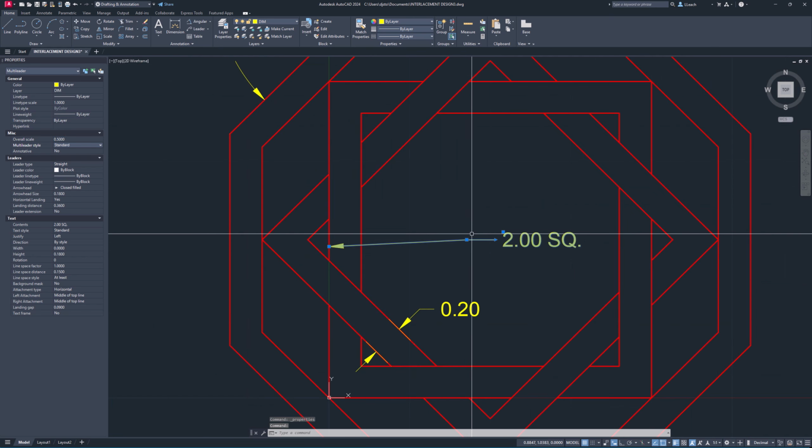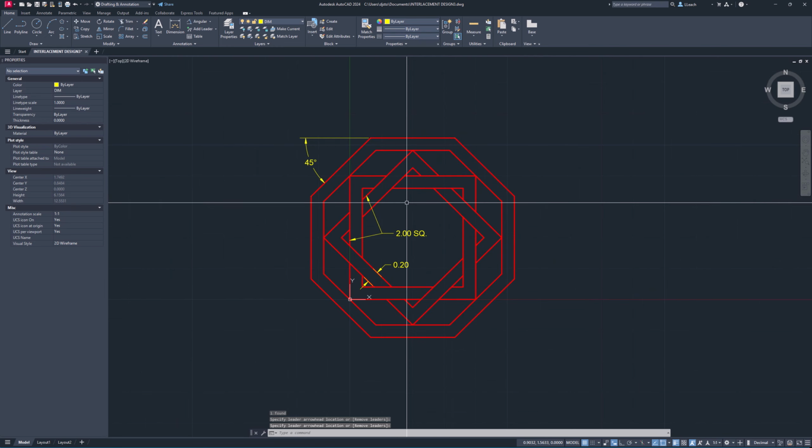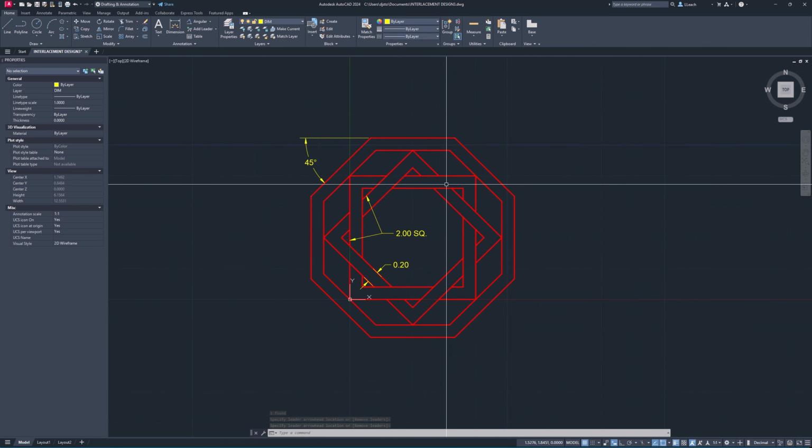And then I'm going to add another leader. So I'm going to go under leader. This time I'm going to add leader. And I'm going to select somewhere up in here maybe. No, I'm going to pick my leader first, the leader that already exists. Pick that first. Sorry. And then you pick where you want it to go. So somewhere up here. And then right click, hit enter. So there's our dimensions. So we have all of that drawn.